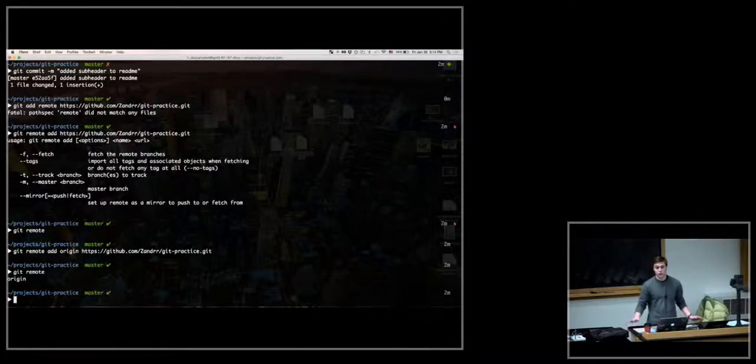Okay, so now I'm going to introduce a new command. Is everyone comfortable with the Git commands I've done so far? Do you understand what a remote is, sort of, the connection between the two? Questions? Okay.